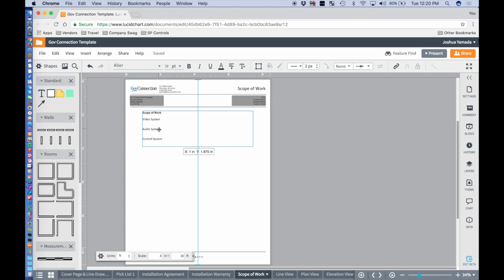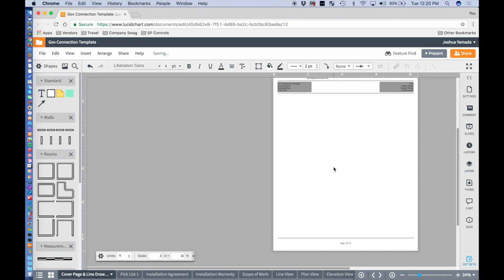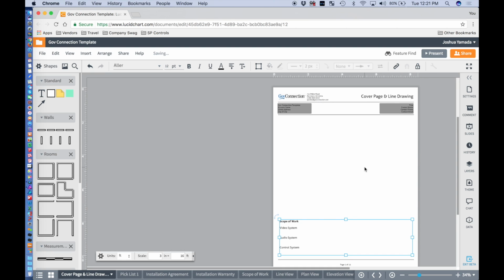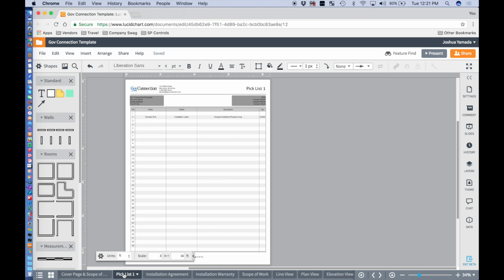I don't have the scope of work here anymore. So I'm going to take this Apple X, I'm going to put it to here. I'm going to call this down here so it's centered, and draw this over. And I'm going to rename this, oops, cover page and scope of work is what it should be called. So now pick list is good. That should be exactly how it is.